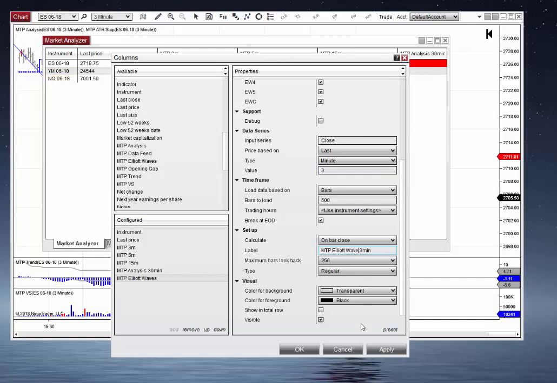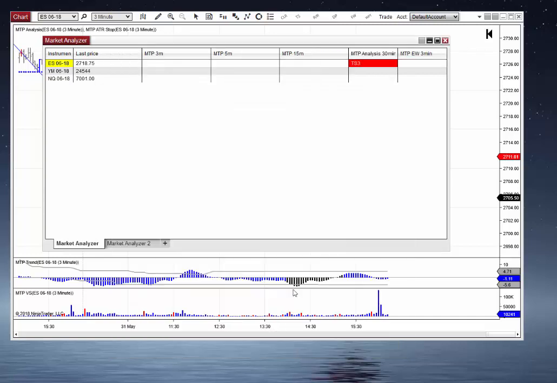I'm just going to make that a bit smaller so it can fit on. So you can see what I'm doing. I'm basically doing the value, then the label, and if I do OK, you can see it adds in a column there for the Elliott waves for 3-minute. You can grab that and you can drag it around where you wish. So perhaps if I put it there, it's next to the 3-minute column.